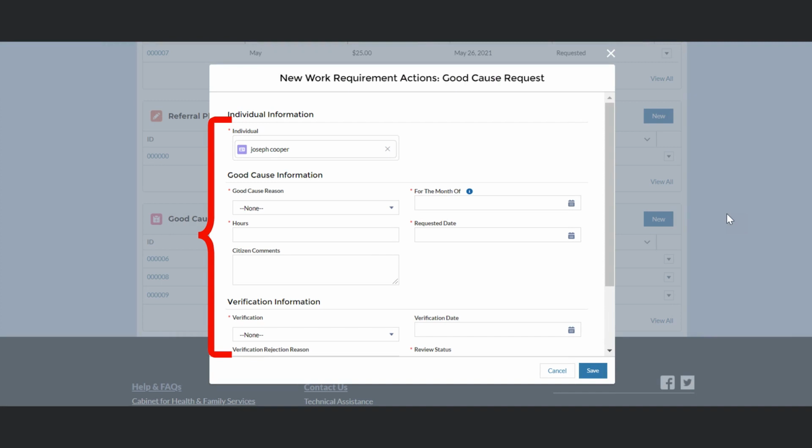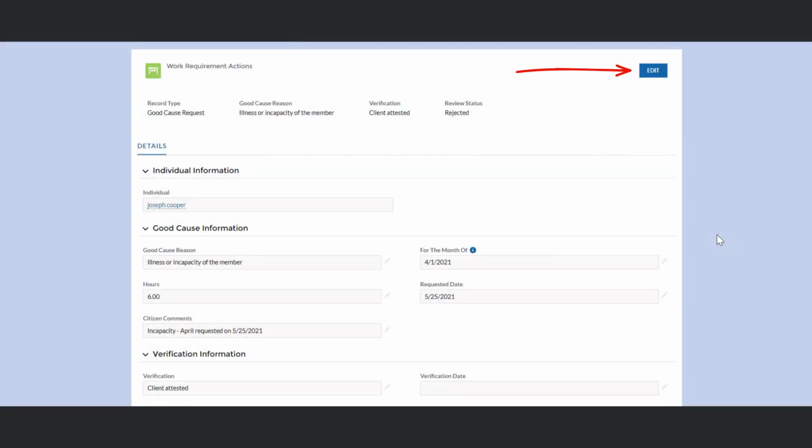The provider must fill out the good cause reason and how many hours the individual is reporting good cause for, as well as the date of the report. In addition, the provider marks the review status as reviewed by provider staff to send the request off for DCBS E&T review. Providers edit good cause requests by clicking the Good Cause Request ID hyperlink and then the Edit button.